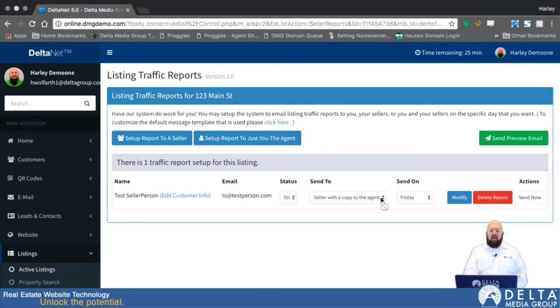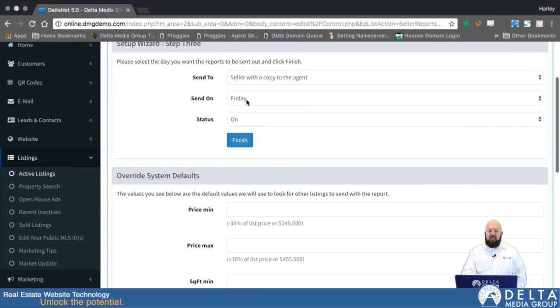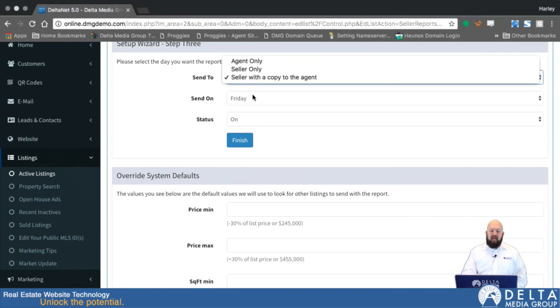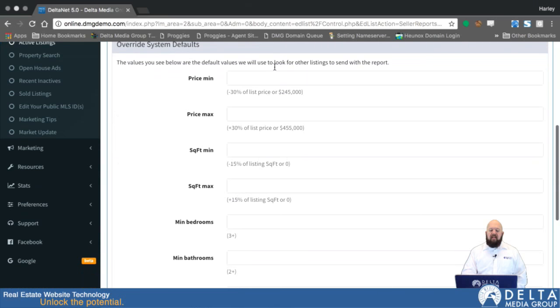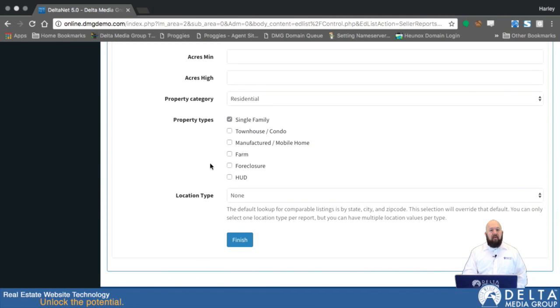If I no longer want to get it, I can change this seller with a copy to an agent. I could change that to just seller so that it doesn't send them to me also anymore and keep sending them to the seller. I can change the day that it sends on, and I can go over here and click on Modify. And you can see this is where I change the seller copy to agent or what day it sends on. And then I can also go in here and change up all those comparable statistics if I want.